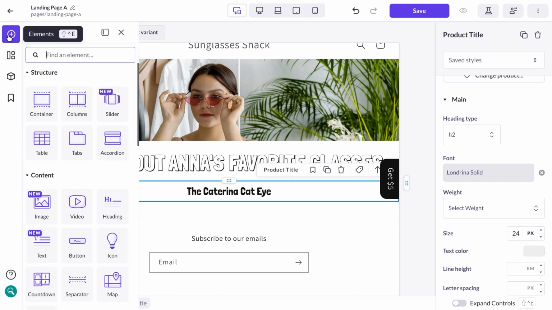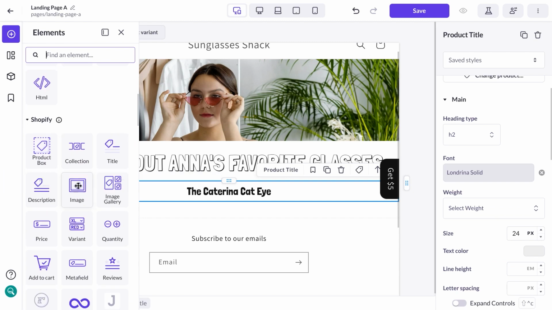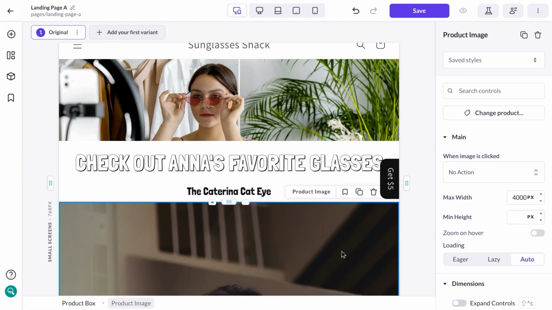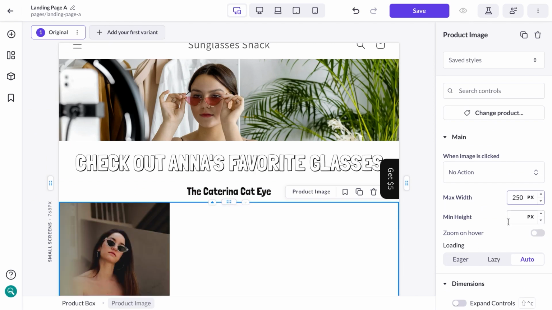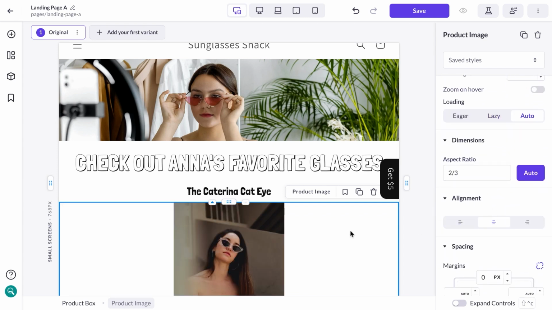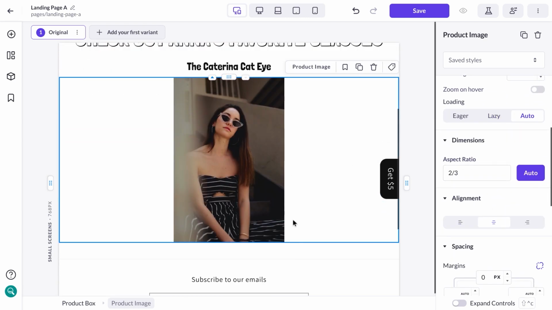Now let's open up the element library again. Scroll down to the Shopify section, grab the image element, and drag it on over into the product box. We don't want this image to be full width though. Let's adjust the max width setting here. And then let's scroll down in these settings and adjust the alignment as well in order to bring the image into the center of the page.